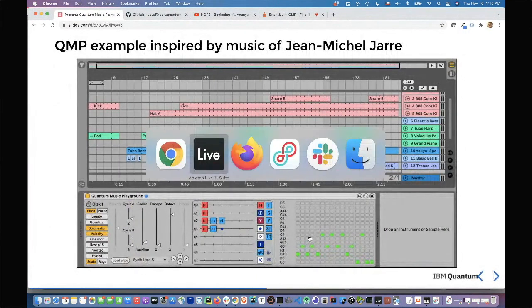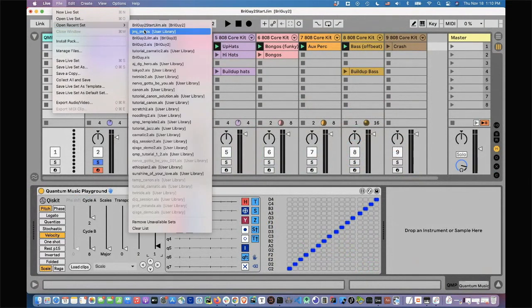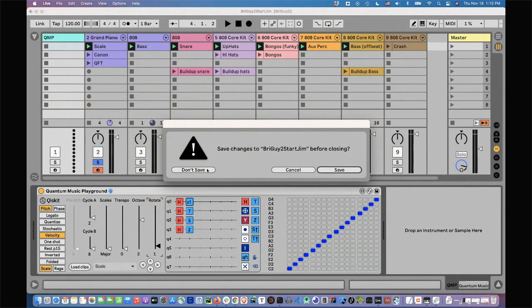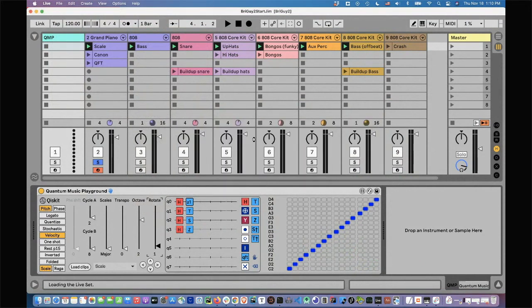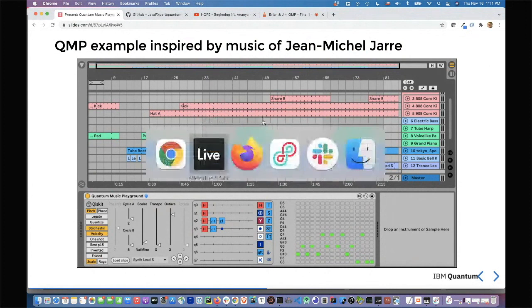Here's an example. Let me go ahead and load this while I'm talking. I'm gonna go ahead and load an example composition. And this example was inspired by the music of Jean-Michel Jarre, who is one of the pioneers of electronic dance music. And this is a view of Ableton Live in the arrangement view. So we've taken clips, each of these is a clip, and then we've arranged that into a song that I'm going to go ahead and play for you here.